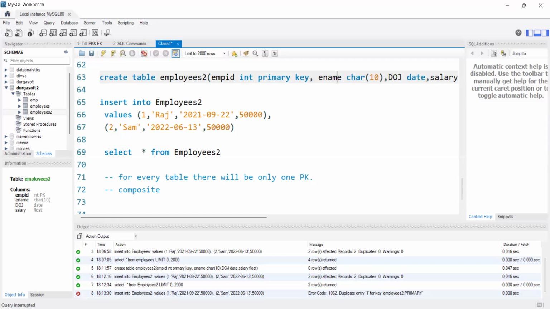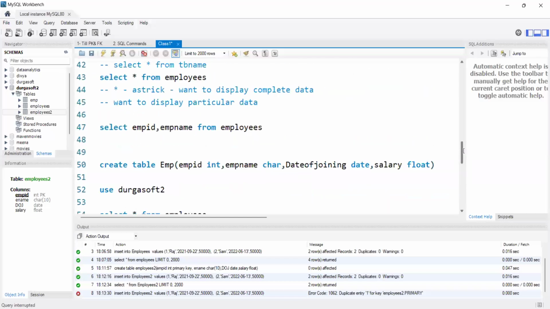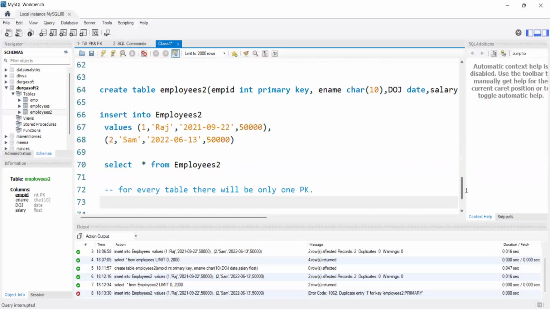What if we don't have any unique values at all in a table? Unique values in the sense, like employee ID is there. What if we don't have employee ID at all in that table? If needed, we will create a primary key, or else we can do without creating a primary key, as we created a normal table yesterday.